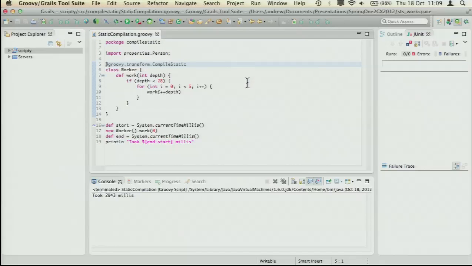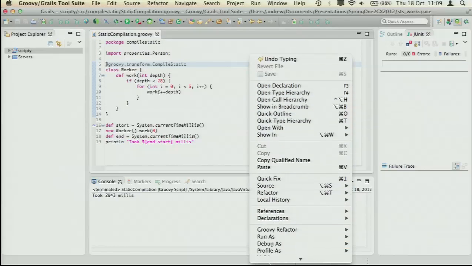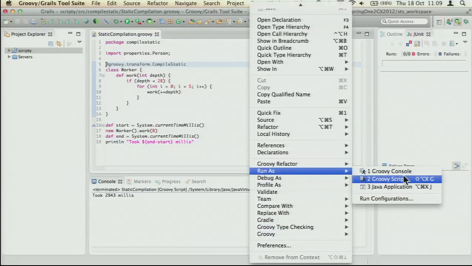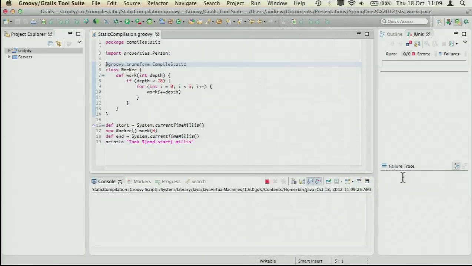I can uncomment that, save it, and then I can run again. And now you can see that it takes a third of the time. So you can see that we do get quite a bit of benefit from CompileStatic in certain situations.